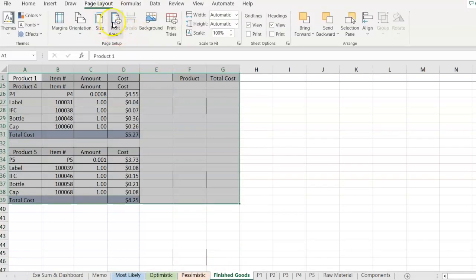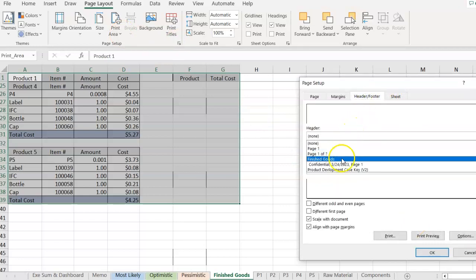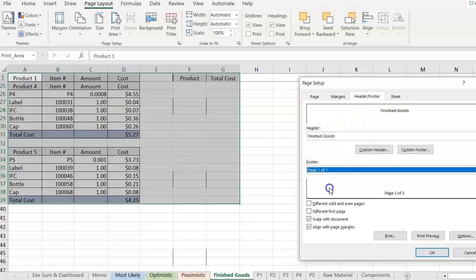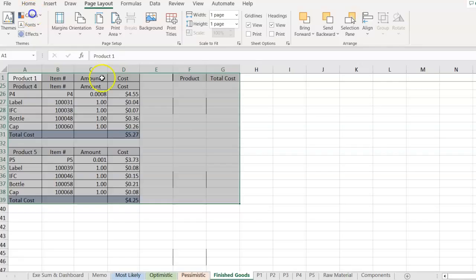Page layout, print, I'm going to set a print range. I want this to print to 1 page. And you should always set a header and a footer, and do a print preview. Okay, that looks good. So that's set up.